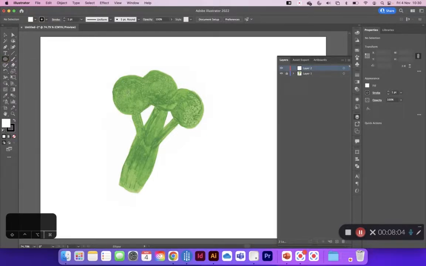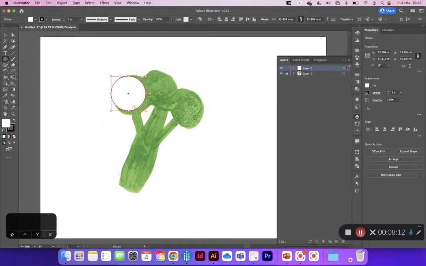So to create this broccoli, I'm going to create some shapes that roughly represent the form that I'm aiming for. For these top bits, they're quite circular, they're quite regular. So I'm just going to go in with some circles.